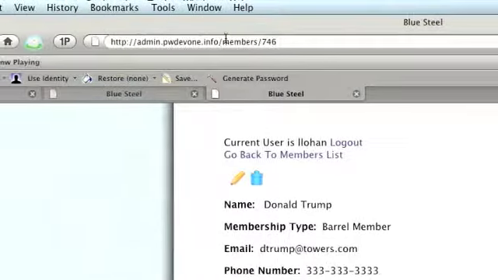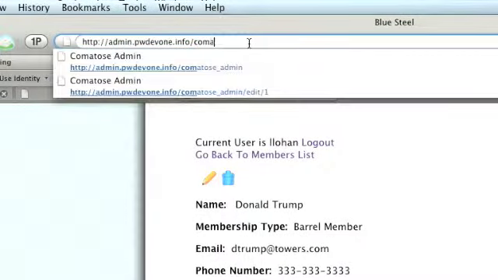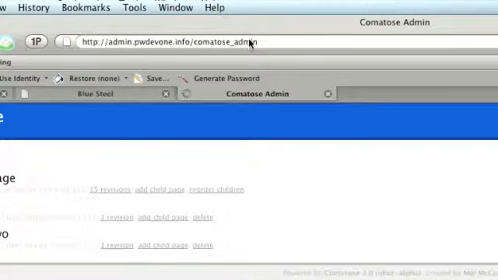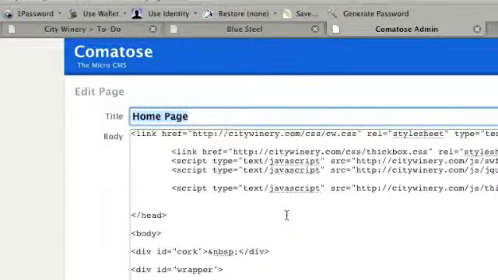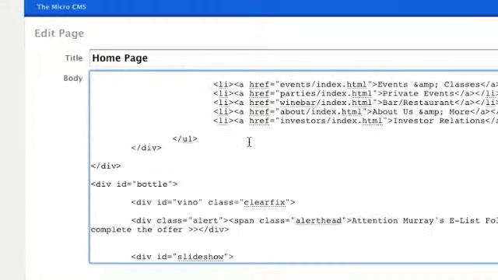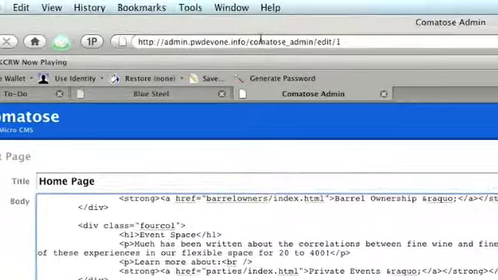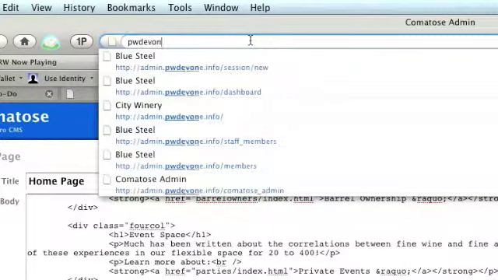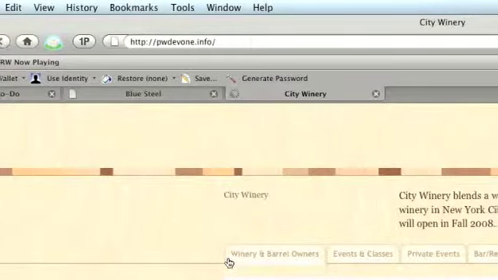Let me go ahead and show one more thing, and that's the Comatose CMS that I was talking about last week. This is also on the back end, and this is it. It looks a lot like Radiant, functions a lot like Radiant. You're going to see here, this is just some HTML I ripped off of the City Winery site. Again, kind of the same as the demo I showed before. And if we go to the main site, there's the main City Winery site.